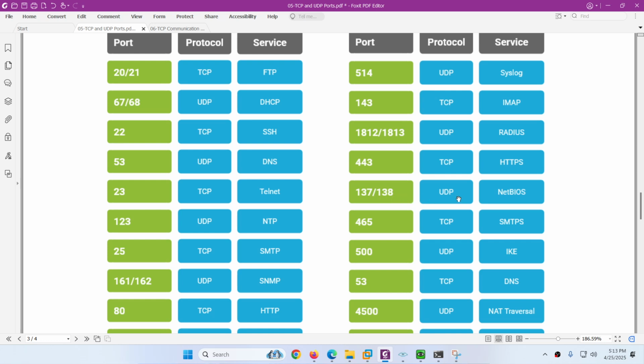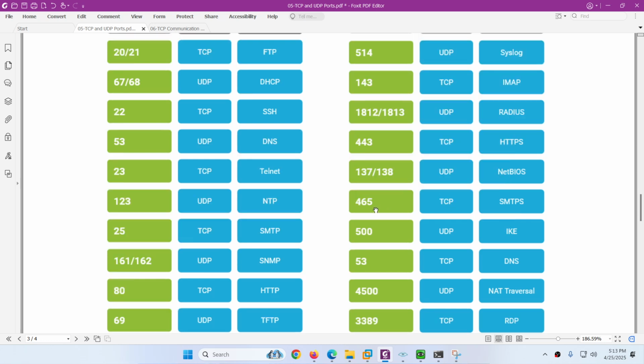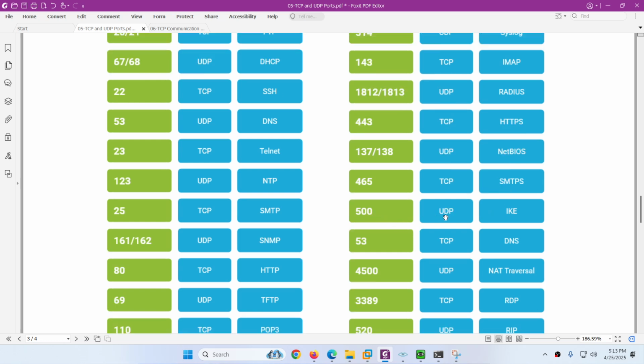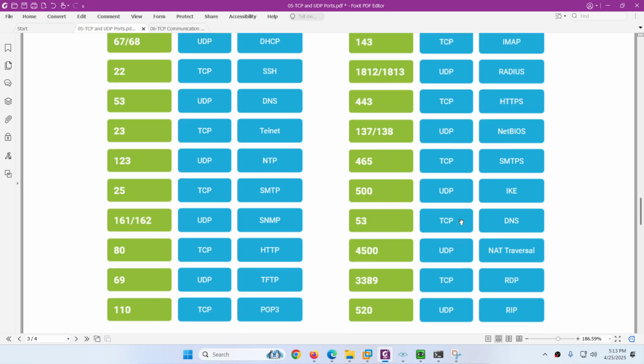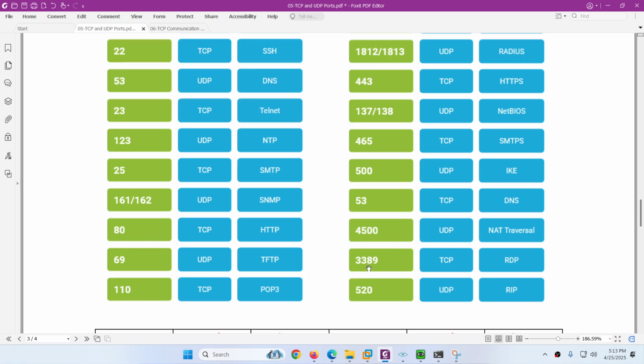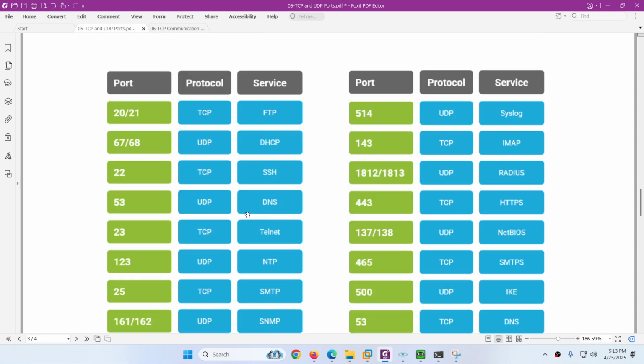137, 138 is UDP used for NetBIOS. 465 is TCP used for SMTPS. 500 is UDP used for IKE and VPN. 53 is TCP used for DNS, and also 53 is UDP used for DNS. 4500 is UDP used for NAT traversal, and 3389 is TCP and used for RDP. 520 is UDP and used for RIP. These are the daily-based protocols I mentioned.